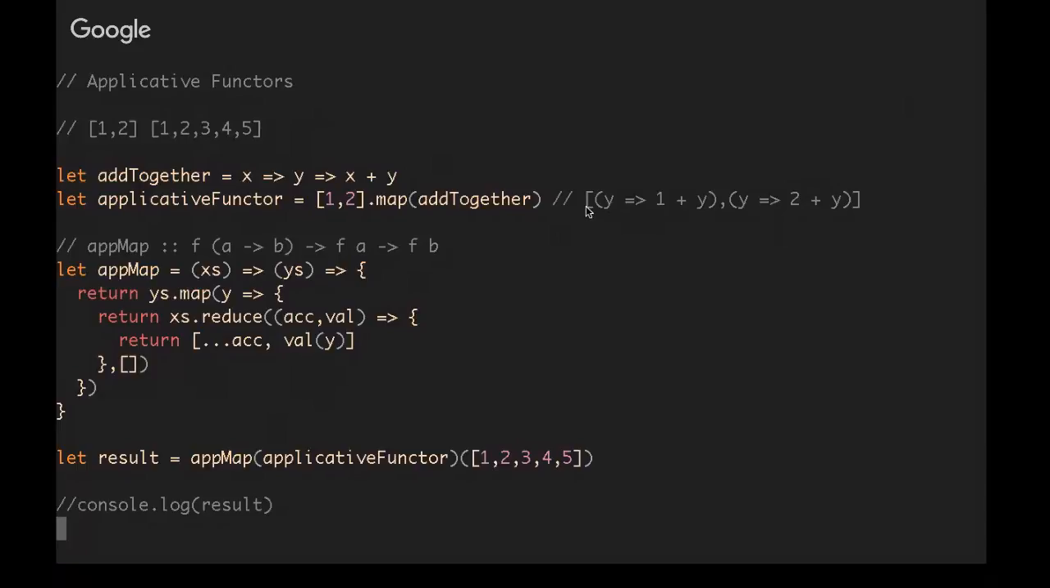So we now have a functor of functions, or an array of partially applied functions. And so we have the add together function where x has become 1 in this first one, and we're still waiting for a y. And once we have a y, we'll get a value. And then we have the second function where add together is partially applied. X has become the 2, and we are waiting for the y, which will be from the second functor.